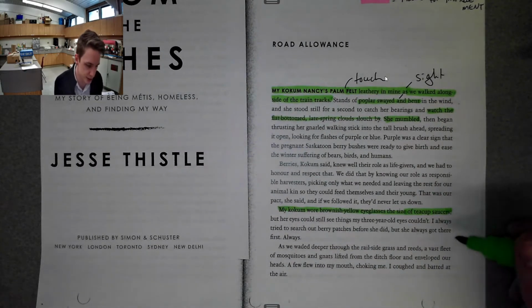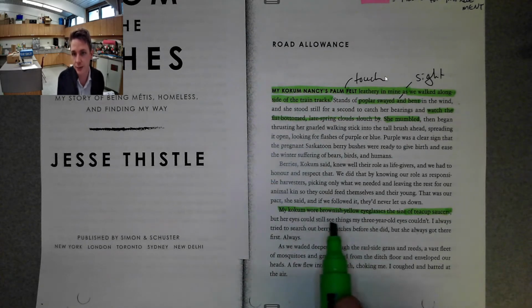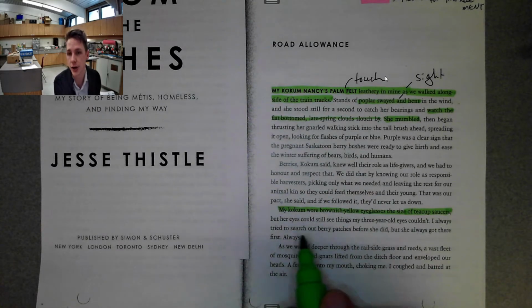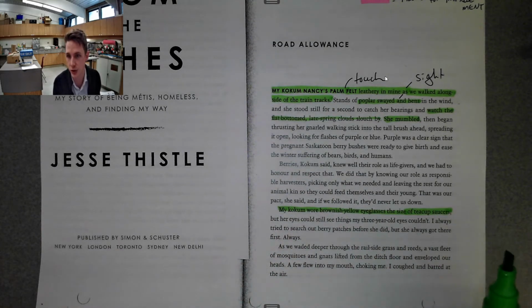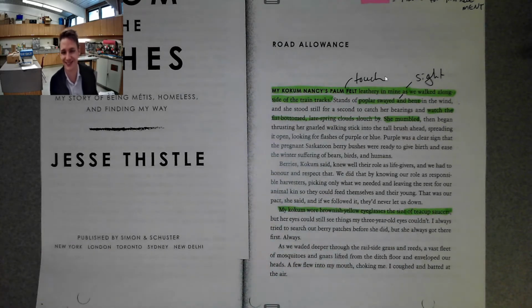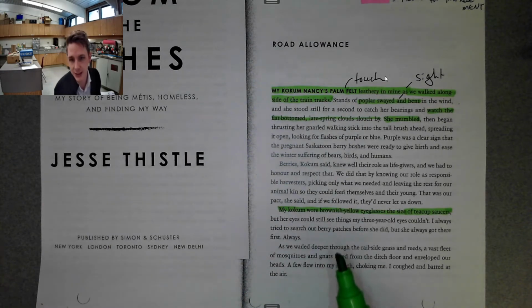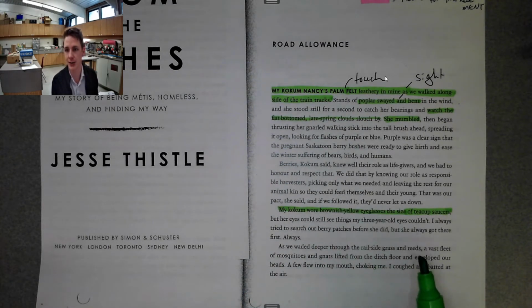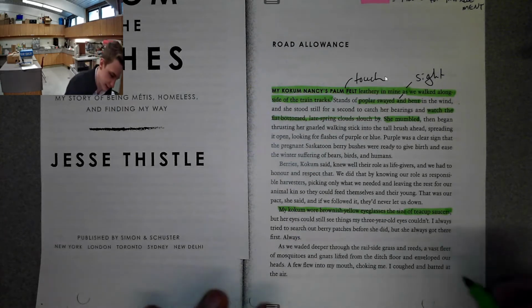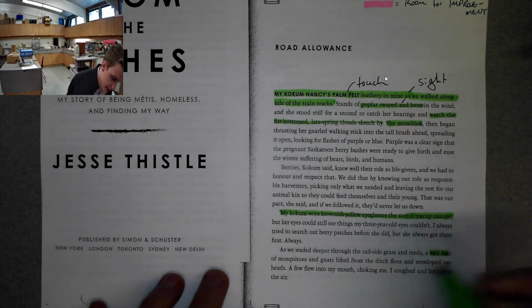"But her eyes could still see things my 3-year-old eyes couldn't." Now it's talking about seeing there, but it's just talking about seeing. We're not seeing an image, okay? "I always tried to search out berry patches before she did, but she always got there first. Always. As we waded deeper through the railside grass and reeds, a vast fleet of mosquitoes and gnats lifted from the ditch floor and enveloped our heads." So I think that that is definitely a very strong image.